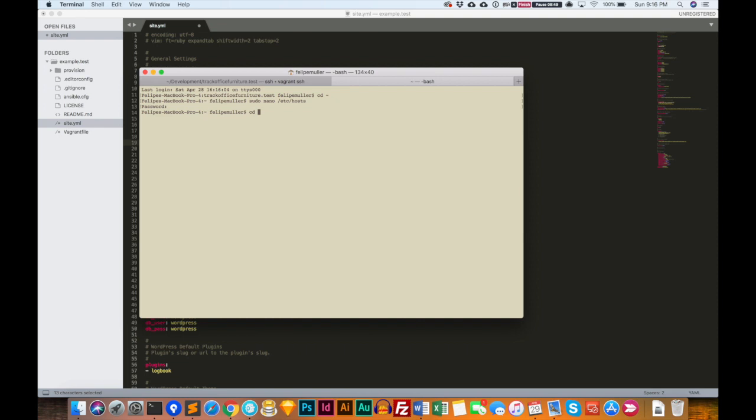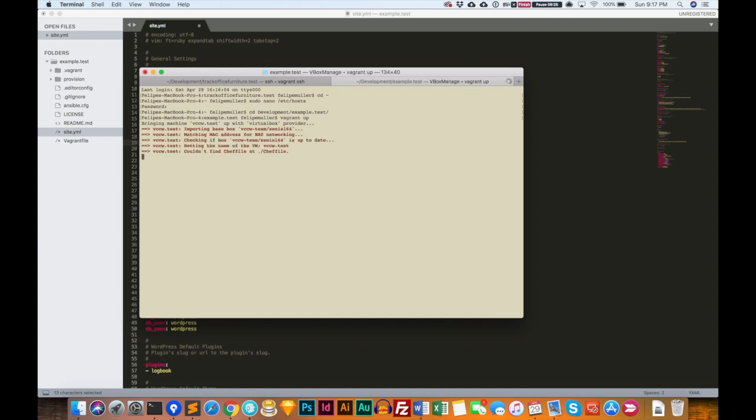So I'm going to cd into my development folder and then into the example test website. The example test folder is where all of these files are sitting, and this is your main folder for your project. To get started with your project, all you have to do is type in vagrant up. What this is going to do is download the virtual machine, install everything for you, and get everything set up, and within a few minutes it's going to have a WordPress website up and running on your local computer.